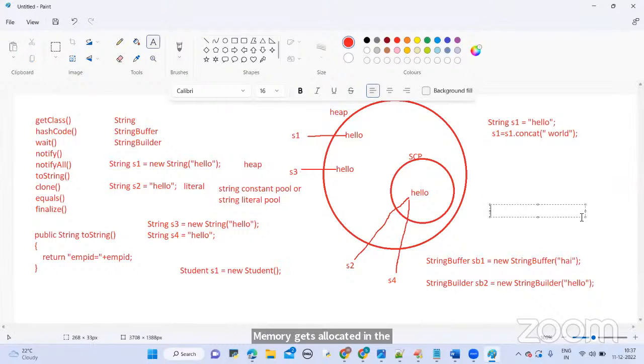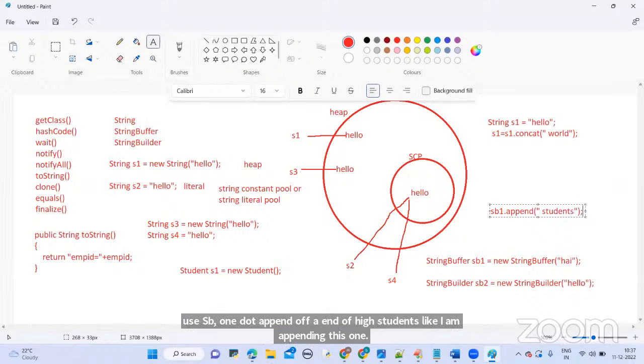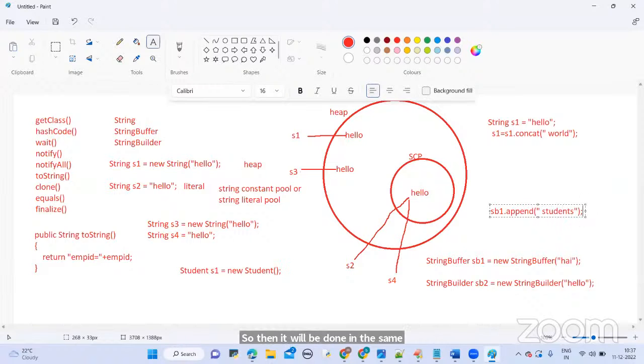But if we use SB1 dot append of hi students, like I am appending this one, then it will be done in the same memory only. So madam, how can you confirm that for a string object the memory gets allocated separately if you do any modification? For string buffer and string builder, the modification will be done in the same memory. That is what I'm telling.